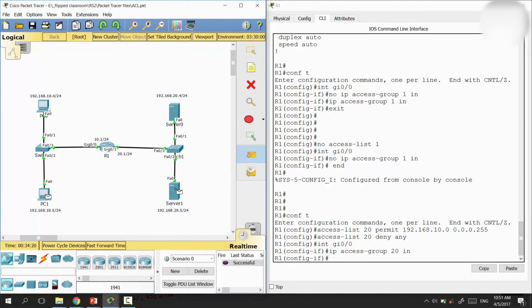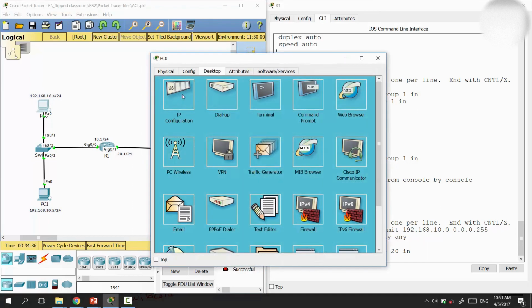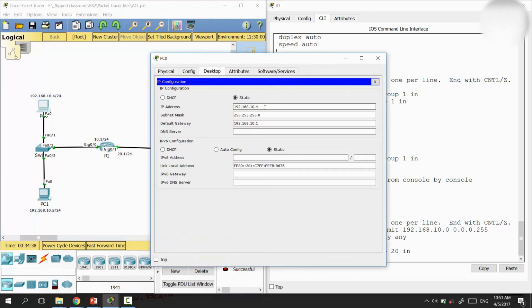And when we try to make communication from PC0 to server 0, it is available to communicate. From PC1 to server 1, also available to communicate. And actually, to check this works, we have to change the IP address of one of this equipment, and also the IP address of the router, for example. Now we are changing our IP address. It's going to be something else, like 30.4, and our default gateway will be, as an example, 30.1.